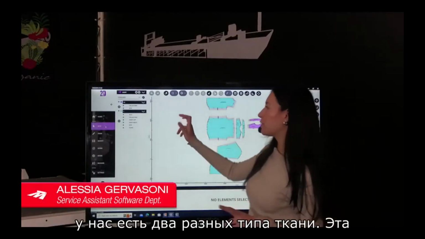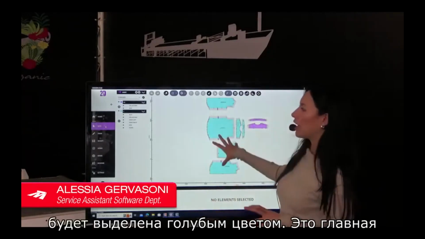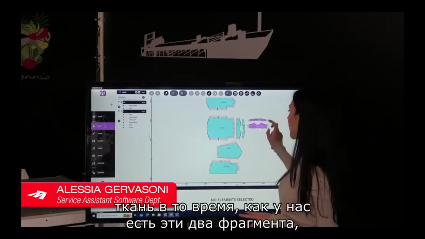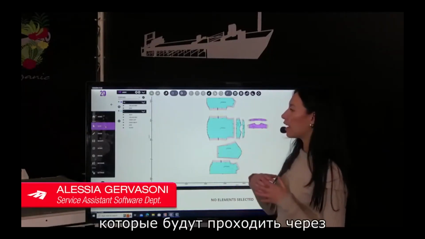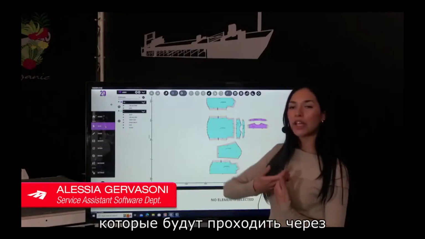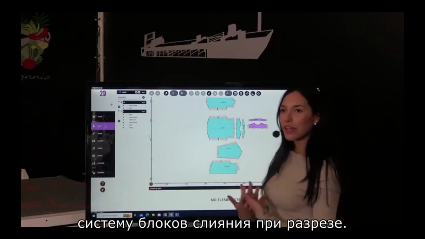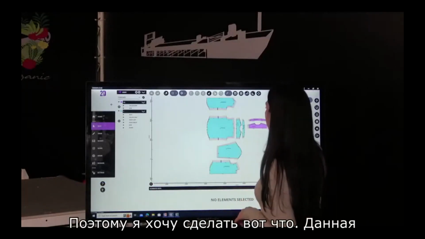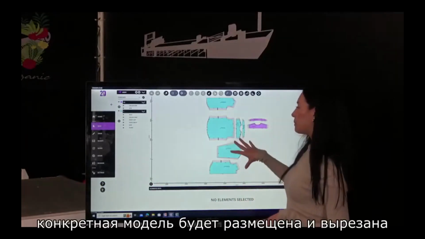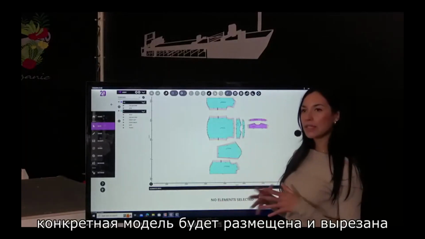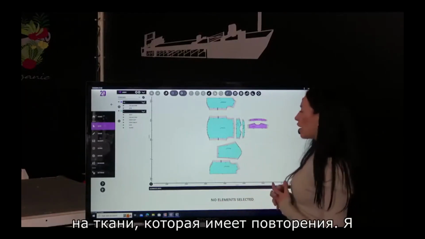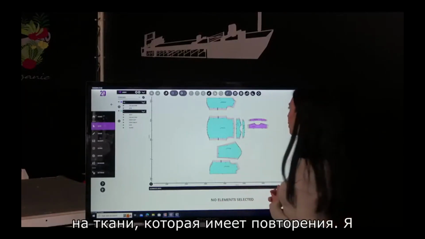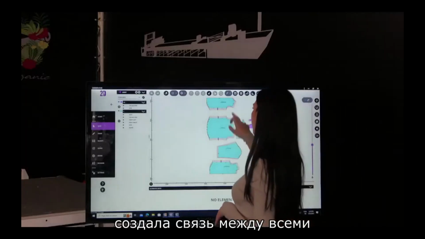We can see we have two different fabric types. So this is going to be in blue. It's the main fabric, while we have these two pieces that are going to be going through the fusion blocks system when we cut. So what I want to do here is this specific model will be placed on and cut on a fabric that has repetitions. So I created a link in between all the pieces.